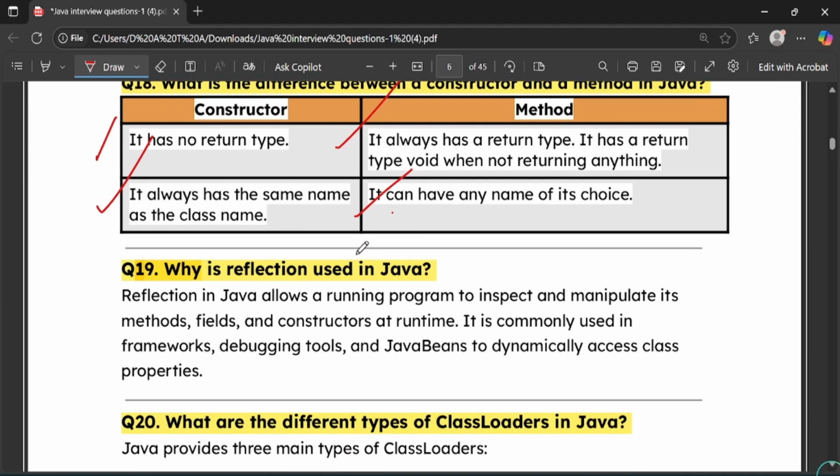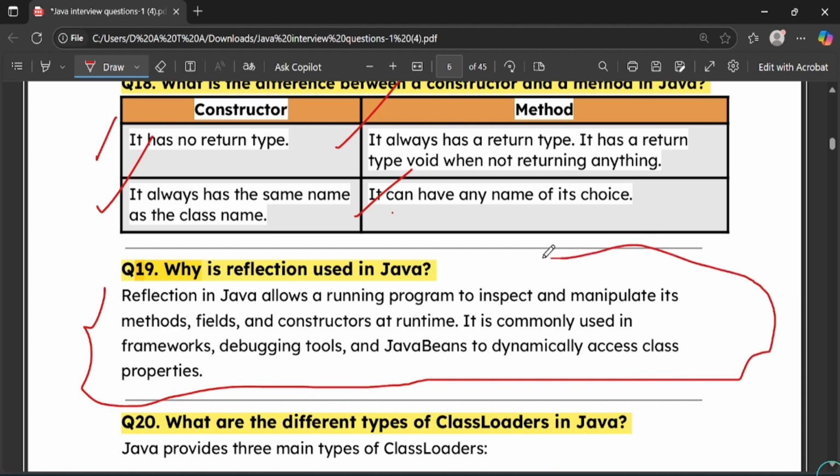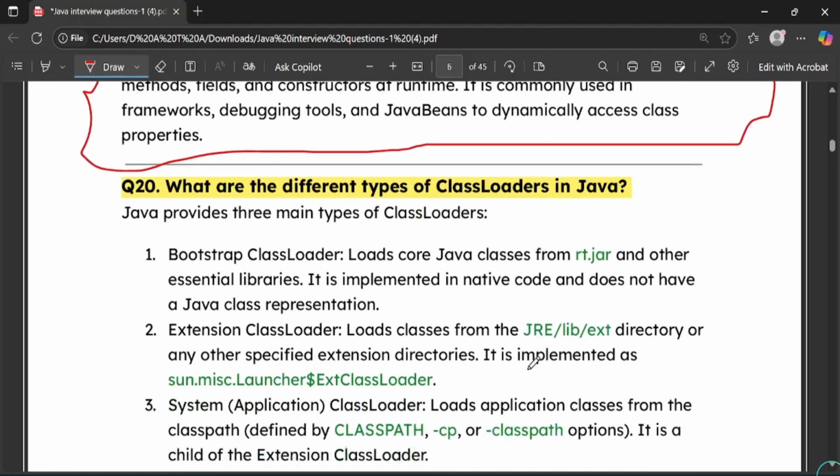Why is reflection used in Java? Reflection in Java allows a running program to inspect and manipulate its methods, fields, and constructors at runtime. It is commonly used in frameworks, debugging tools, and JavaBeans to dynamically access class properties.